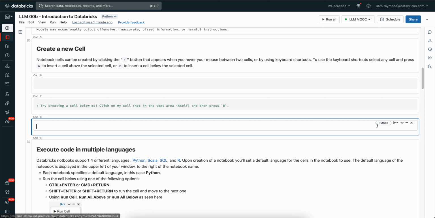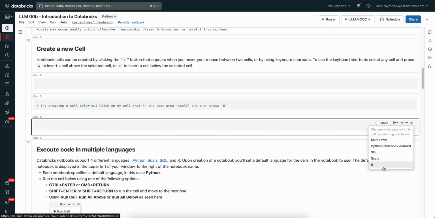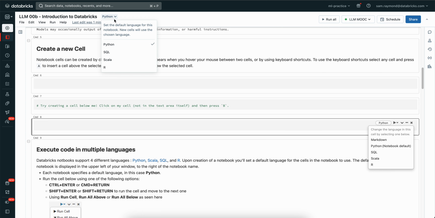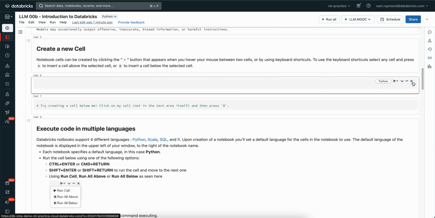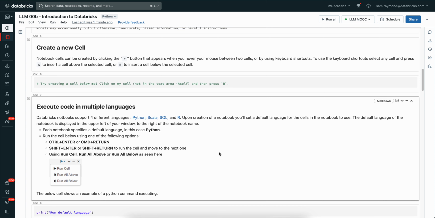You can see that the default code for this cell that it's expecting is Python. You can also change this to different types of languages for a particular cell to be written in. The notebook has Python as the default language, and you can see here in the top left that is how this is configured. So we could change this to one of the other 4 languages that's supported in Databricks notebooks. For now though, we'll delete these and carry on.